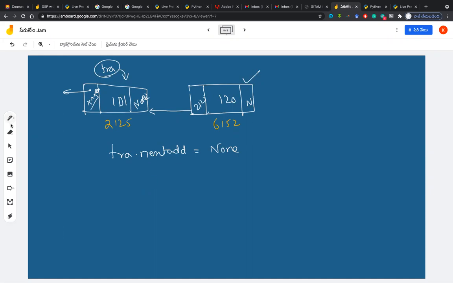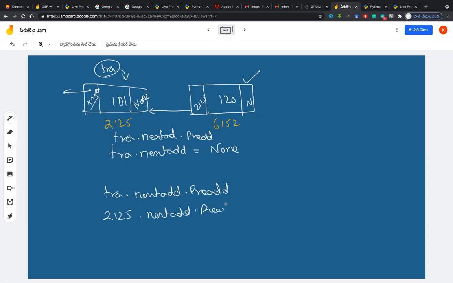Tell me. After leaving the while loop, we have to put traverser dot next address dot previous address is equal to none. Yes, that's correct. So traverser's next address dot previous address. Now let us decode it. So whatever your friend said, next address dot previous address, right? Our current TRA is at 2125. So dot next address dot previous address. What is 2125's next address? Initially it is 6152. Before none, it is 6152.